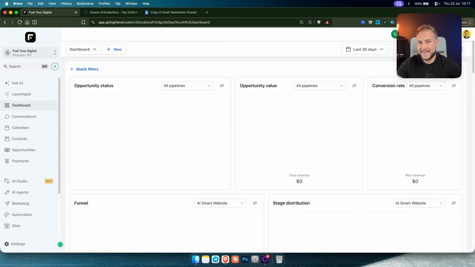Let me show you one of the easiest ways to create a WhatsApp Ask Me AI chatbot, okay?